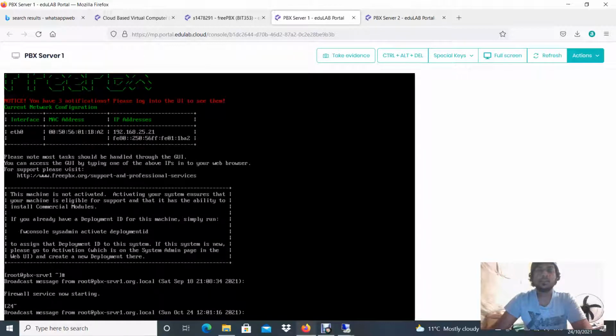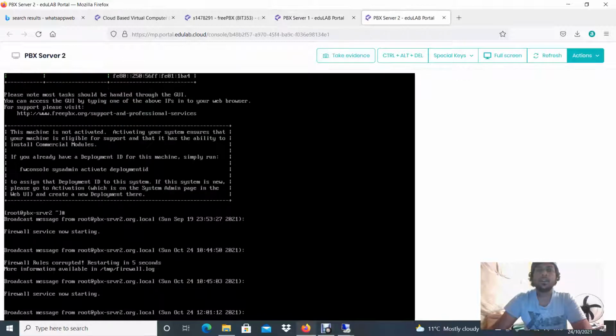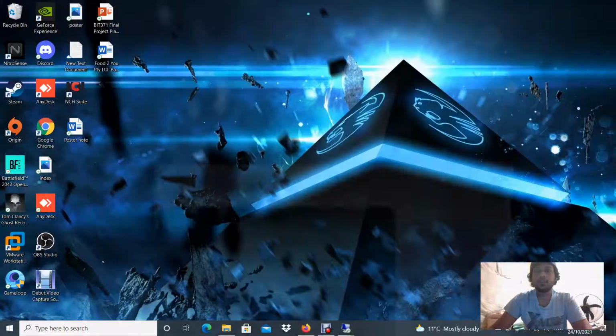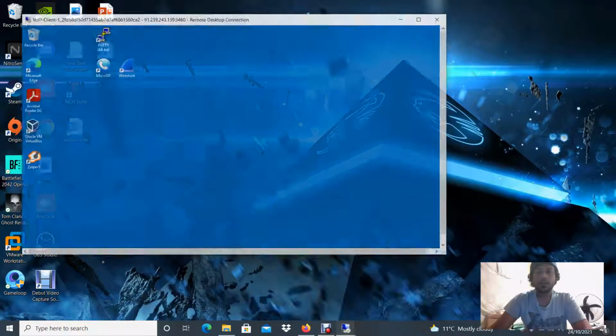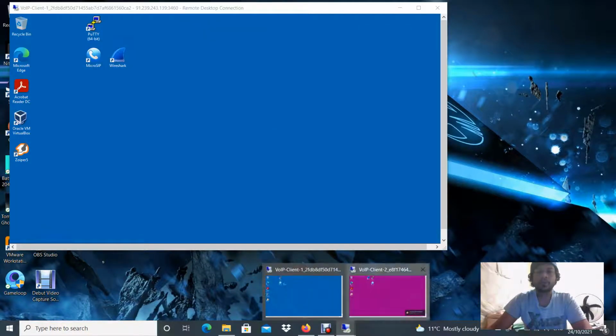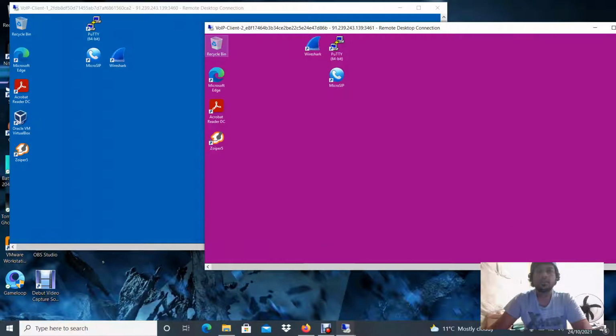So the IP address of the first one is 192.168.25.21 and the IP address of the second one is 192.168.25.22. So for my client operating systems, I'm going to use Microsoft Windows operating systems. So this is the client 1 and this is the client 2.